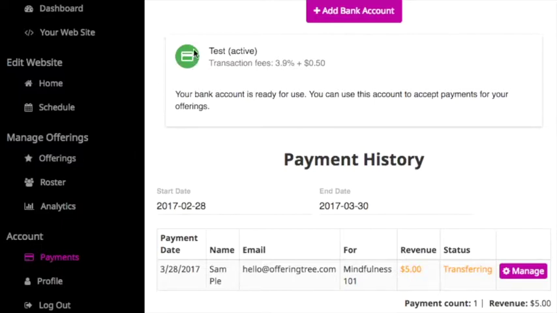and you'll notice that the green icon indicates that this particular bank account is active and able to receive funds. You'll also notice that the transaction fee is listed below, indicating what the fee is for any particular payment that is processed through Offering Tree. At the very bottom, you'll see a chart that lists the payment history of all the payments that have been received, refunded, or any other payment transactions associated with your offerings.